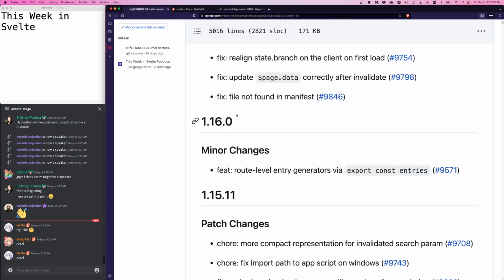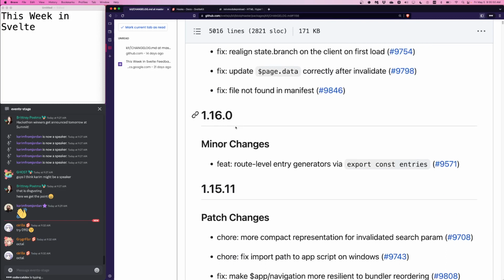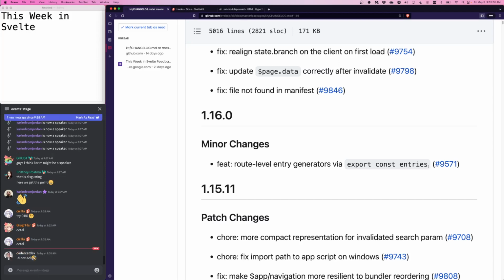And then last but not least, 1.16.0. We have a new feature, route level entry generators, export const entries. I should share some stuff in the chat. So here's some chat stuff.